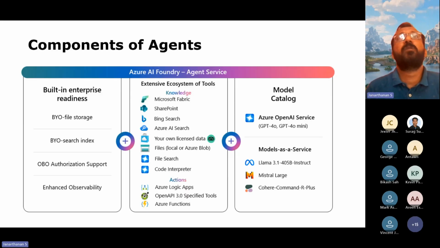And there are tools which we can use as action tools. We have Azure Functions, which is serverless computing, and your no-code application, which is Azure Logic Apps, and the specified tools which are related to OpenAPI 3.0. So these are the set of tools which are related to action. So overall, if you observe, the agent comprises tools, and the tools are turned into action, or it could be knowledge.